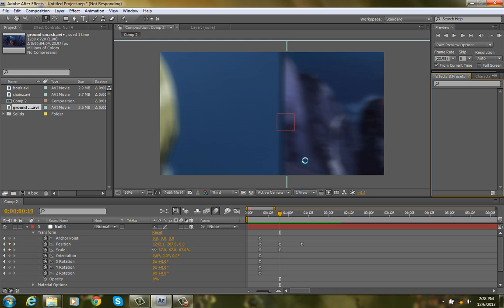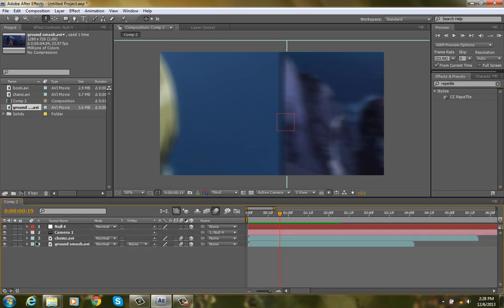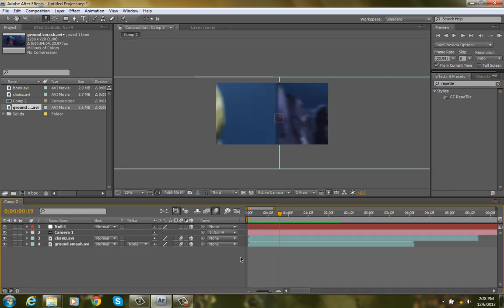What a blur does, it feathers and creates a blur according to the speed of the motion. So I'm going to go to Effects and Presets here. I'm going to type in Reptile. And what this does is it's an effect that tiles your footage.